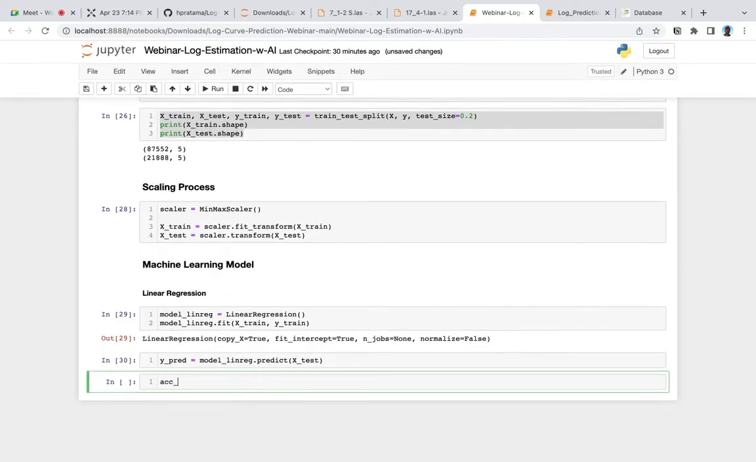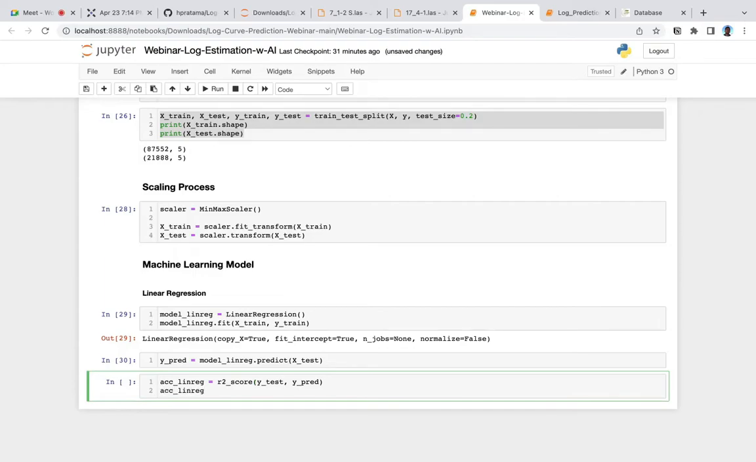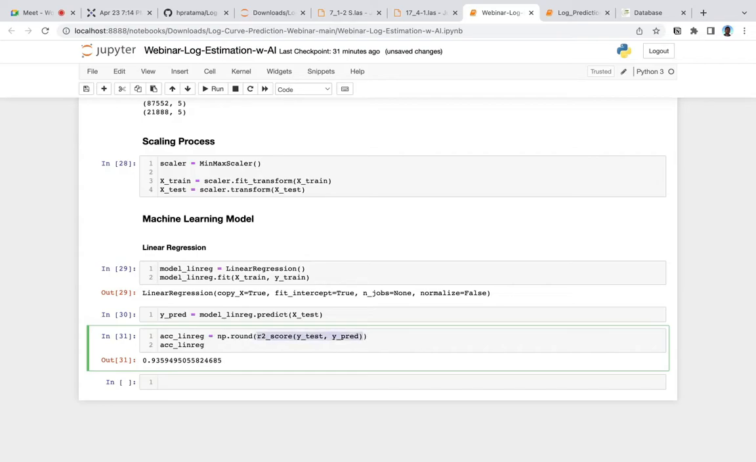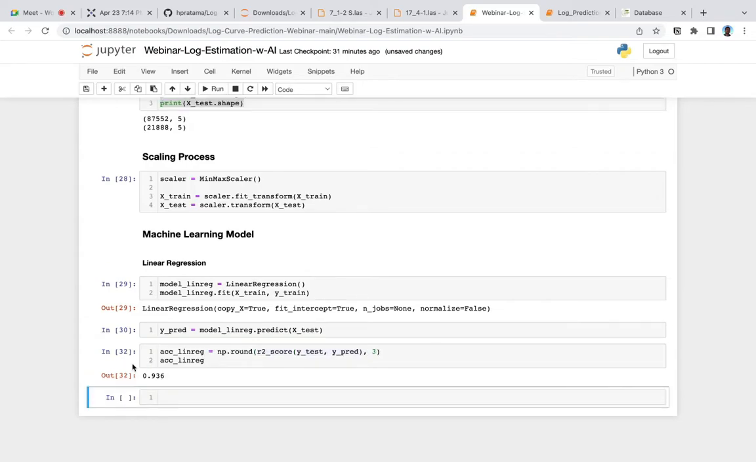So the accuracy is the R2 score. Then we pass the Y true, which is the Y-test, and then the result of the prediction, which is the Y-pred. Then you can see the accuracy here, it is 0.93 something. And also you can apply some round technique, which makes it 3 decimals here.